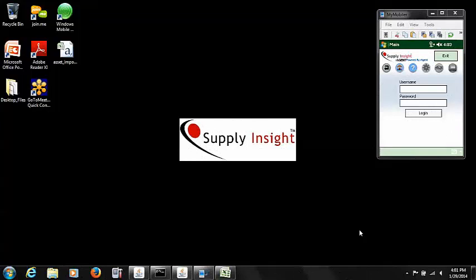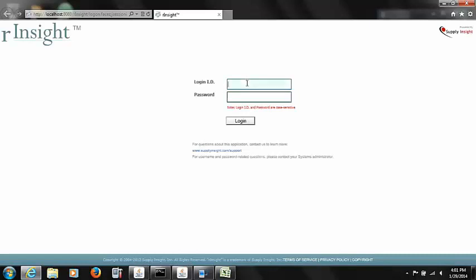Today I'm going to demonstrate how to perform an inventory using RFID tags in rAgent Mobile. I'm going to start by importing my data into rInsight.